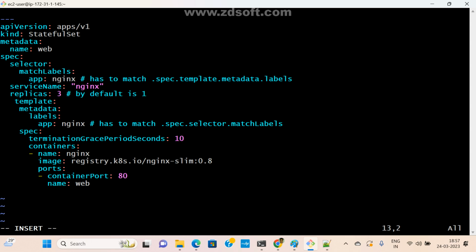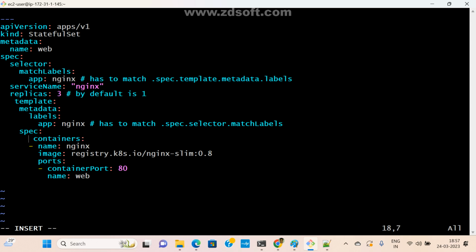These are new, right? So template, metadata, nginx, and terminationGracePeriodSeconds. You may not know this one, so leave it. Then containers, nginx, and here I am going to give the image name. Nginx, which version? I am giving only nginx. Port is 80, and the name you already know. Up to this you all know.